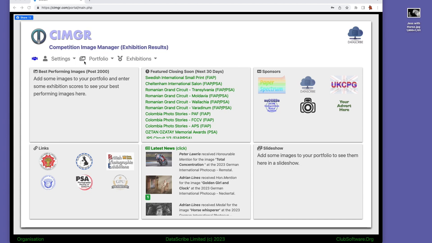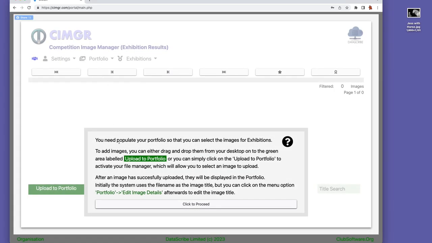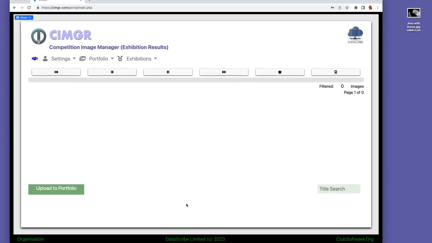One of your first jobs is to add your images to your personal portfolio. To select an image as an exhibition entry, it first has to exist in your portfolio. To add an image, select the menu option Portfolio, and then the Add to Portfolio option.